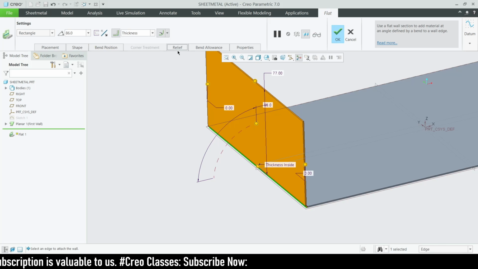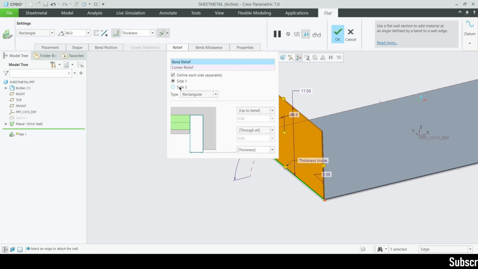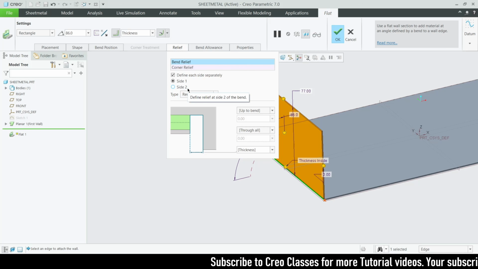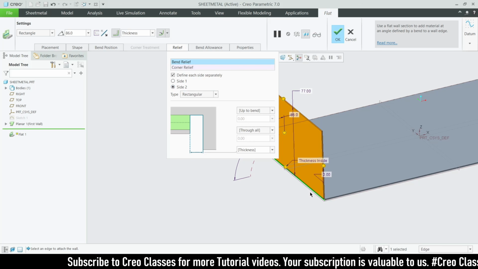So the next thing that we are going to see now is relief. In this relief, you will have this option. We have to change that to define each side separately, and you can see this is side 1 and this is side 2. Let me click on side 1. When you move this cursor to side 2, you can see the point is highlighting in this position. So this is side 2.